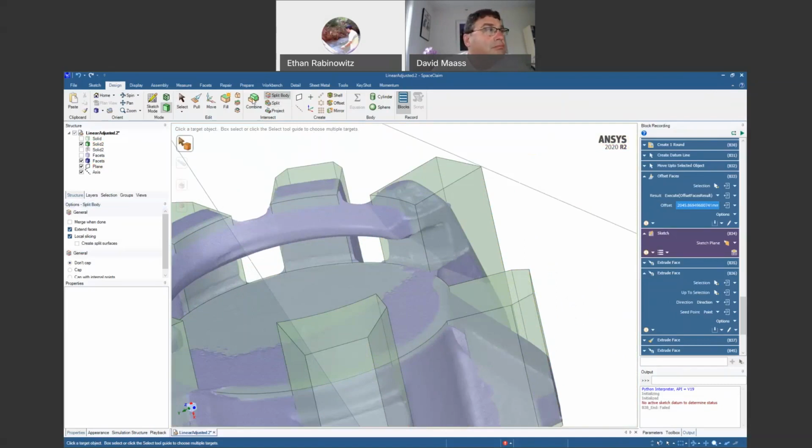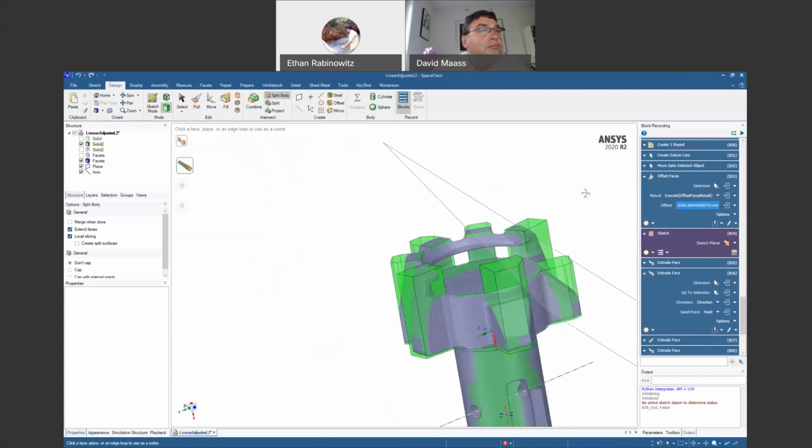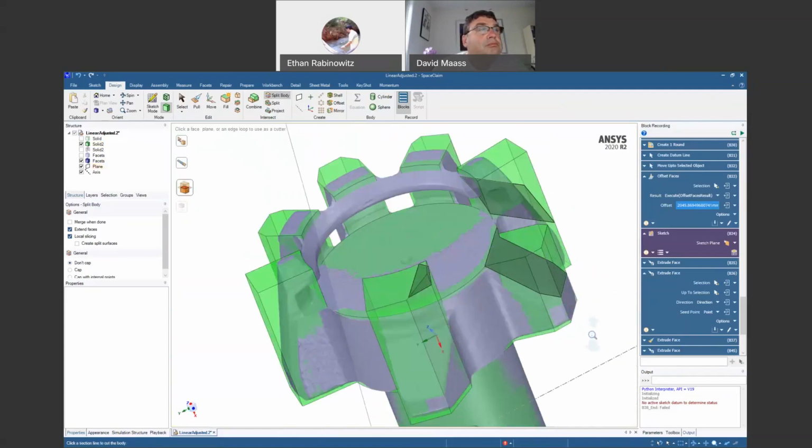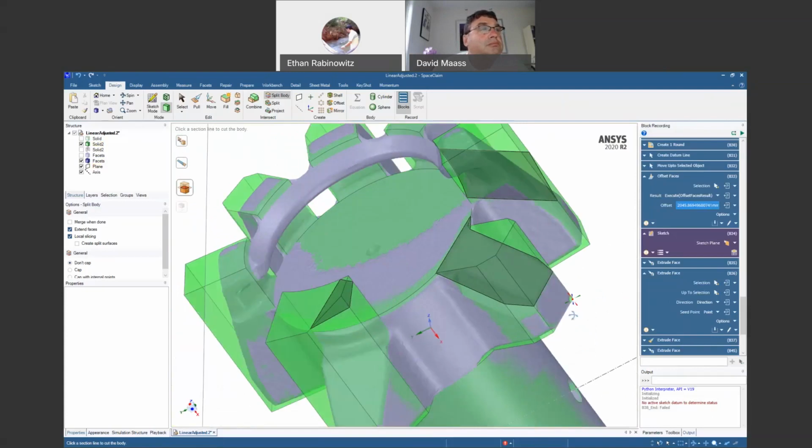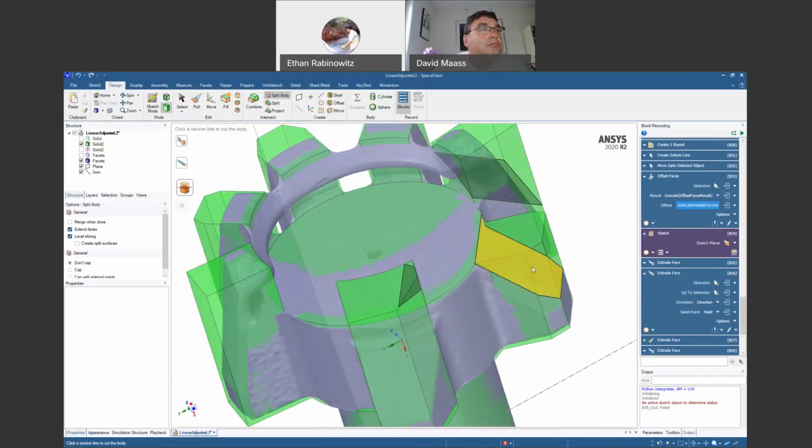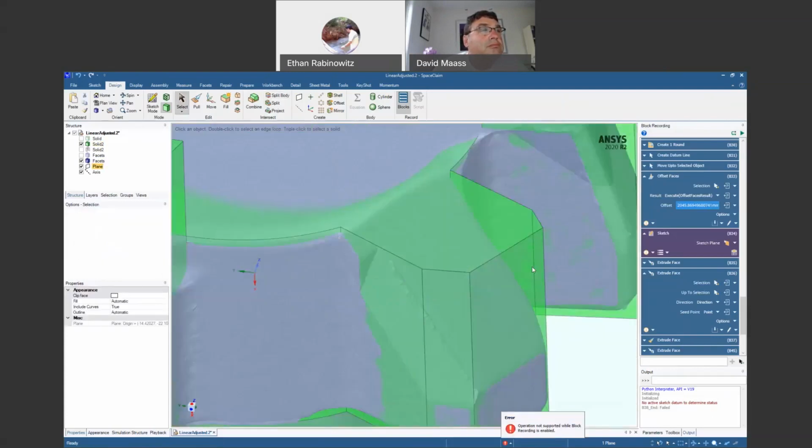So with split body, you select the target object. That's the thing to cut. Then it asks you to select something like a plane to cut with. So we've got our plane right here. You click on the border. Now what it's doing is showing me all the areas that the plane intersects the model, and you just click on the one you want to only make the cut there.